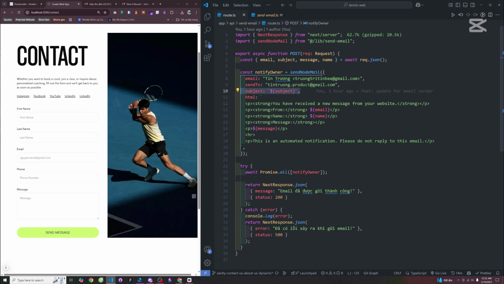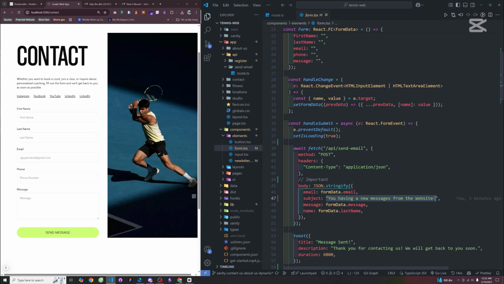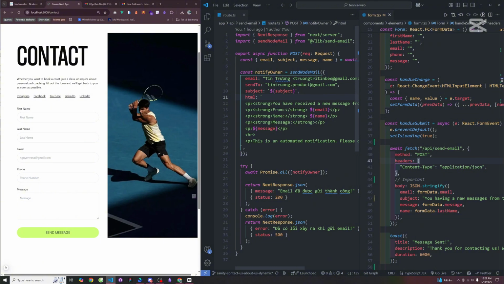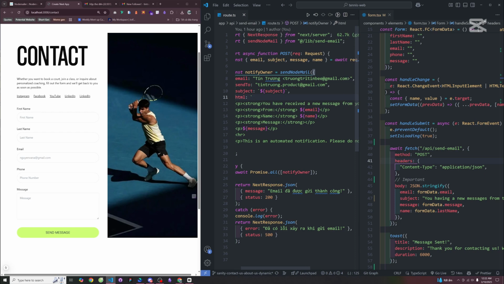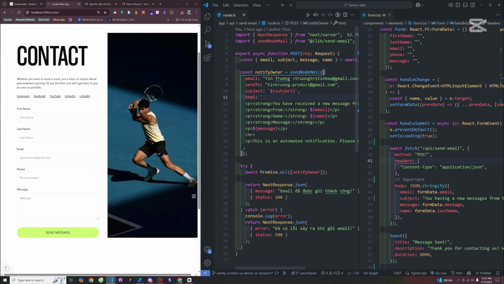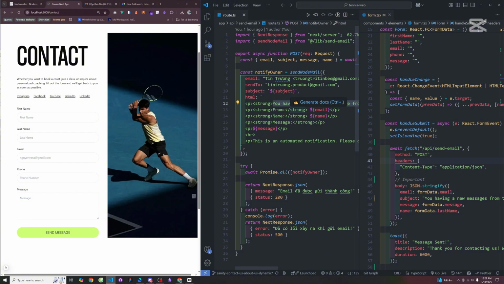So we want to have the subject as well. In this case, the subject is of my form, that we have a new message from the website. So it will return this subject as we want. And the next step we're going to have is the HTML rendering. So this is a very basic HTML email that you guys can customize. In this case, I already set up a few. So if you see the information here, you will see that this is a very basic HTML structure.